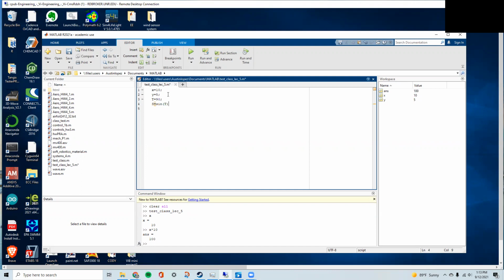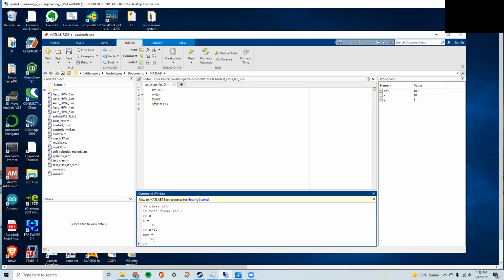But maybe we're not completely sure if this is the right function to use. You can go down here and type in help sine. So we can see here that this says sine is sine of arguments in radians. So we know that 90 is going to be for degrees. So there should be some other function that does that.